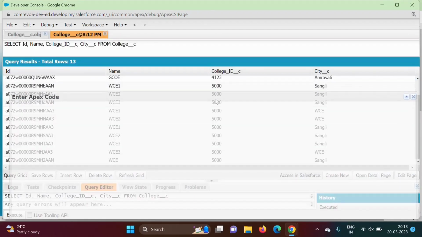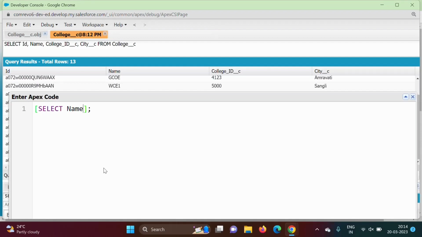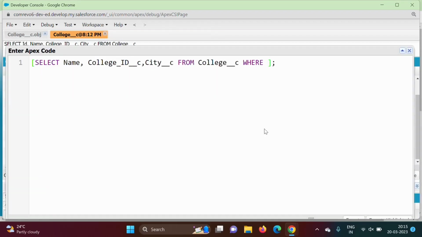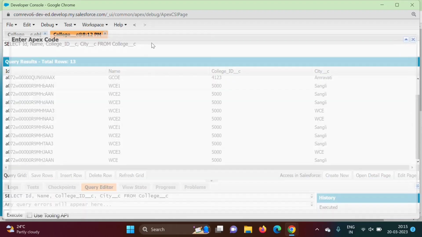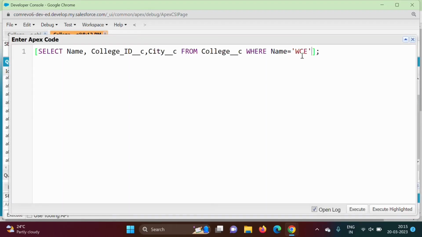We require these fields, right? So we'll write name, college underscore ID underscore underscore C, city underscore underscore C from our object API name, that is college underscore underscore C. By this, all records will get selected, right? Now see, we want record where college name is WC, right? So here we'll write name is equal to, in single quote, WC. So this query will now fetch record where college name, that is name, is WC, right?